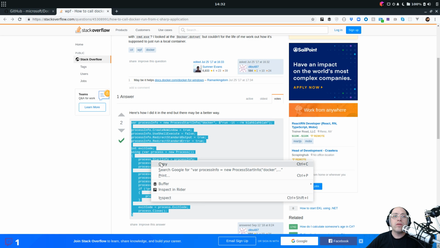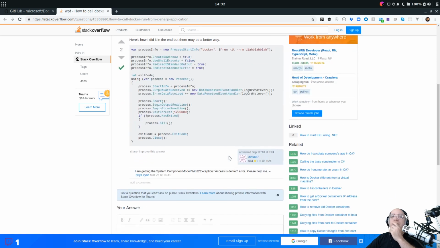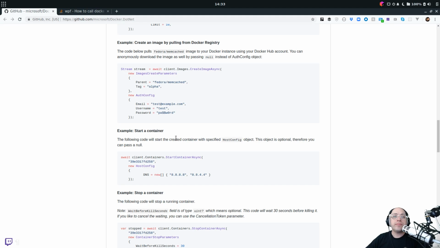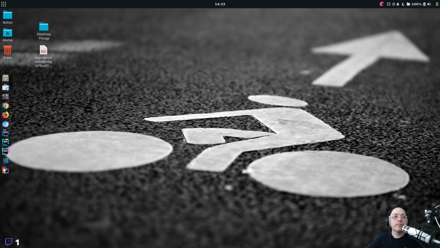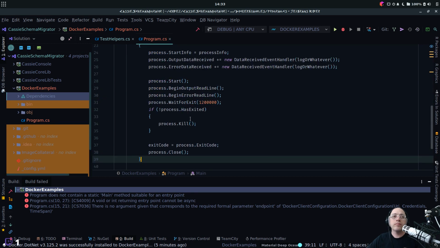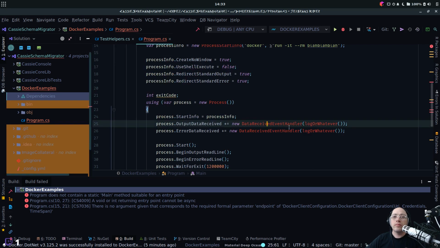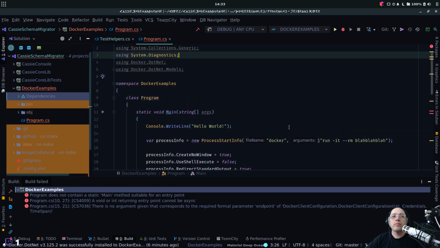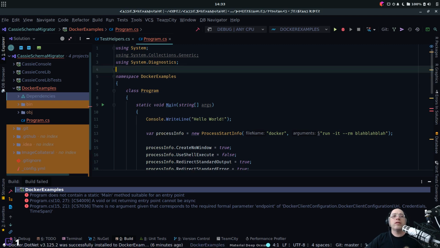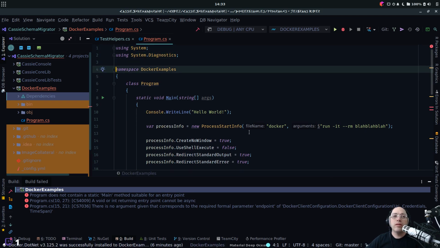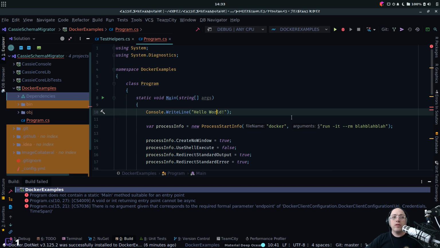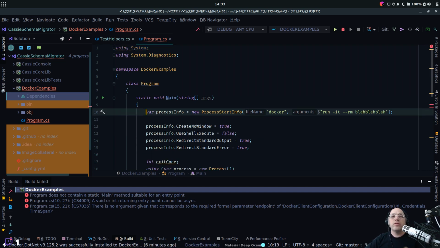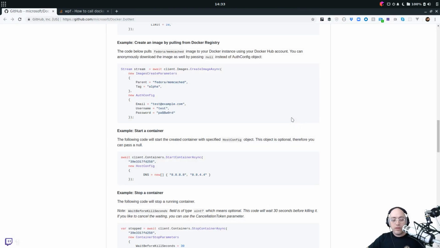Code. What do we got here? So this is gone. Don't need that. Okay, hello world. We know that works. We don't need it though. So process start info, Docker run it rm blah blah blah. Okay, so let's get out here.